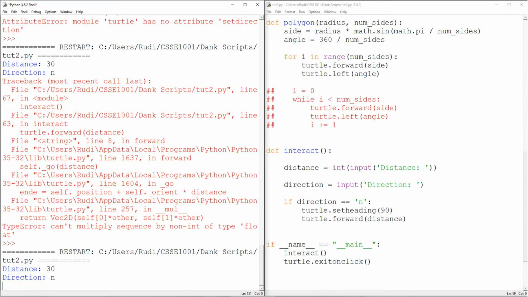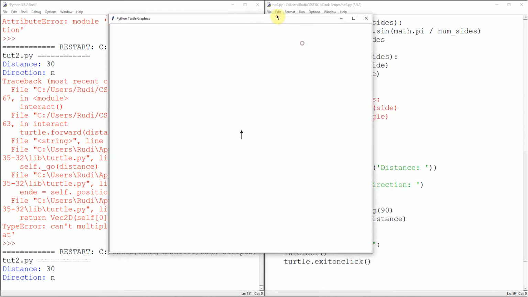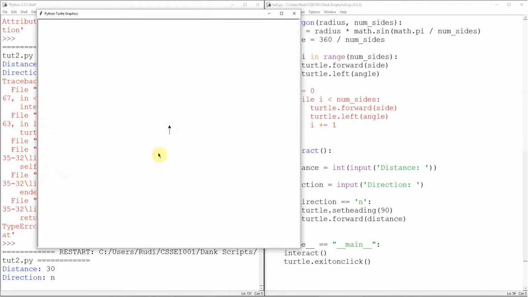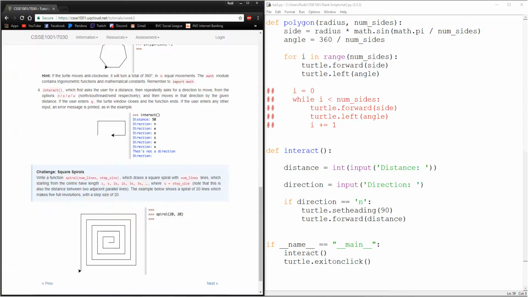Oh, my little turtle window didn't pop up. But there, okay, there he is. See, he's gone north. Okay, cool. So we sort of solved a couple of bugs there. Our turtle's going north, and now we're all good.